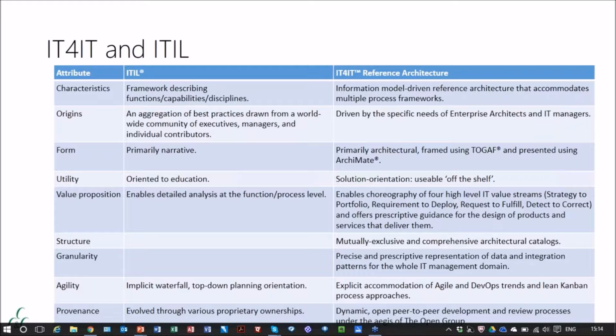IT4IT is more prescriptive. It is based on an architecture viewpoint rather than an operations viewpoint, and tries to be more precise. From the core IT4IT documentation, you can get information about what to do and how to do it, and not just a more flexible description that leaves you in some ways too open to doing things in a unique way.